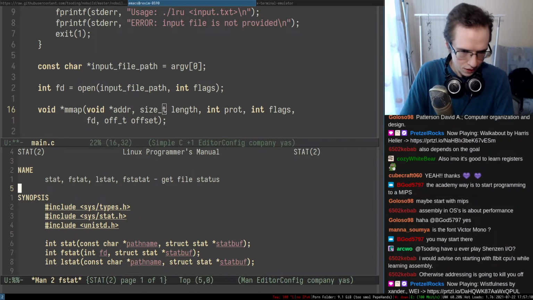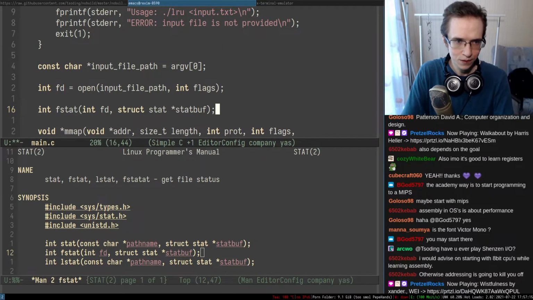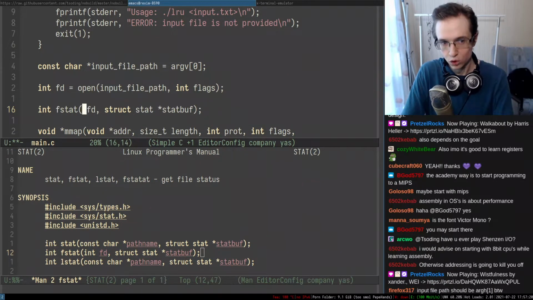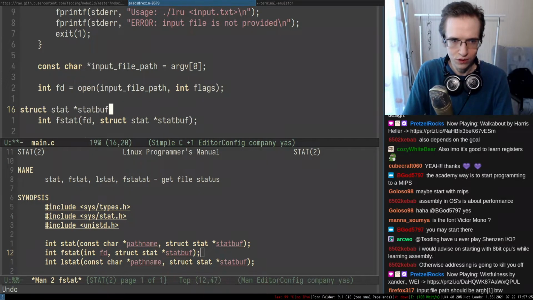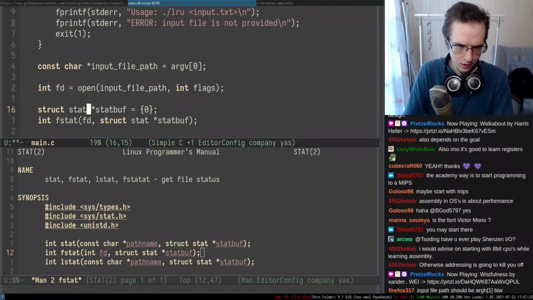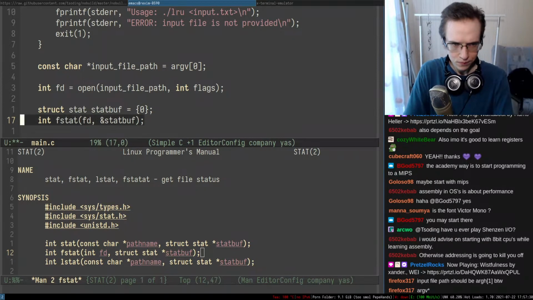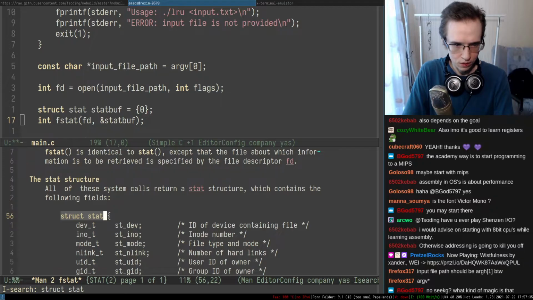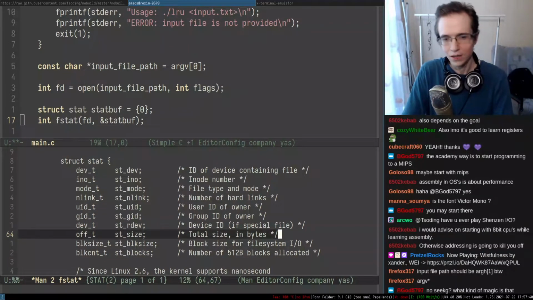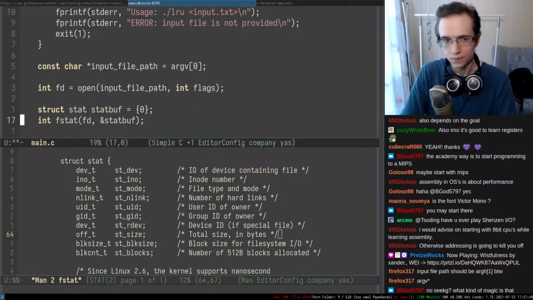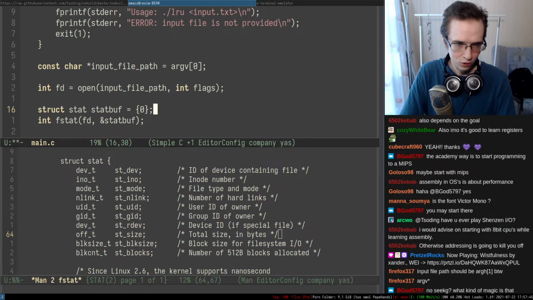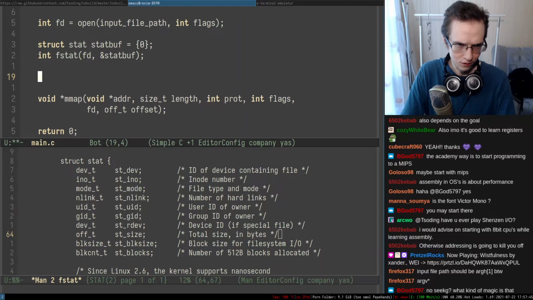fstat, electric boogaloo. This one accepts a file descriptor, which we already have, and a pointer to a buffer into which it will store all of the information about that specific file. That specific structure is going to contain the size of the file in bytes, and so the content size is going to be equal to stat buff st_size. There we go.